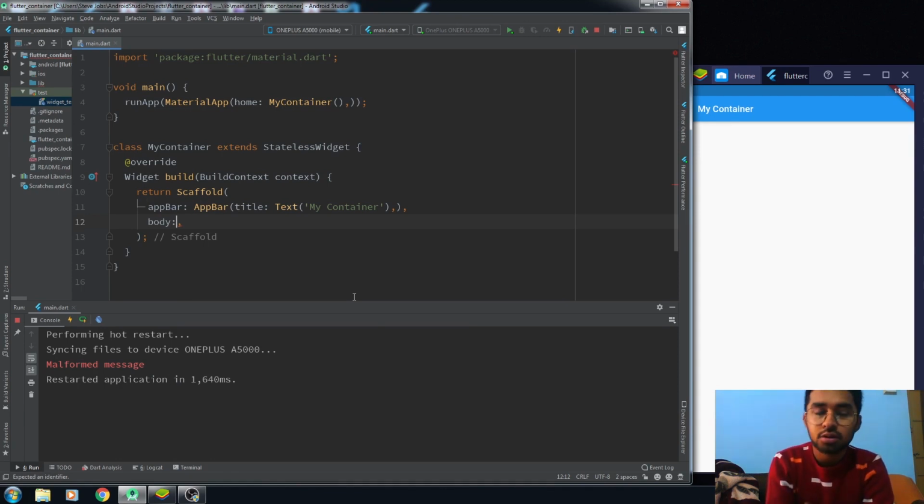Okay, so this video is about the container in Flutter, how we use the container widget in Flutter. First of all, I have just written some basic code, the basic structure of your app, the app bar and the scaffold, just to save time. Now we are about to use the container in our body. So let me write the code of it.